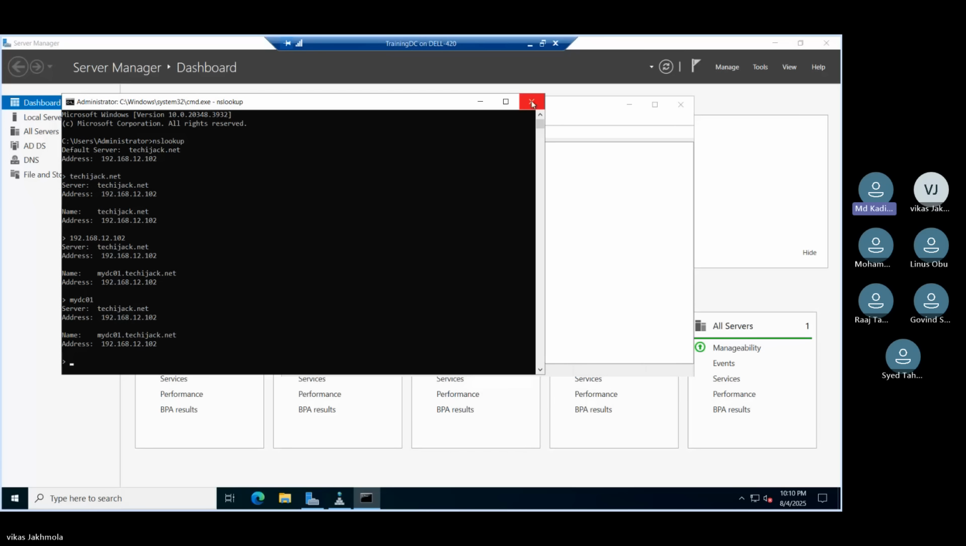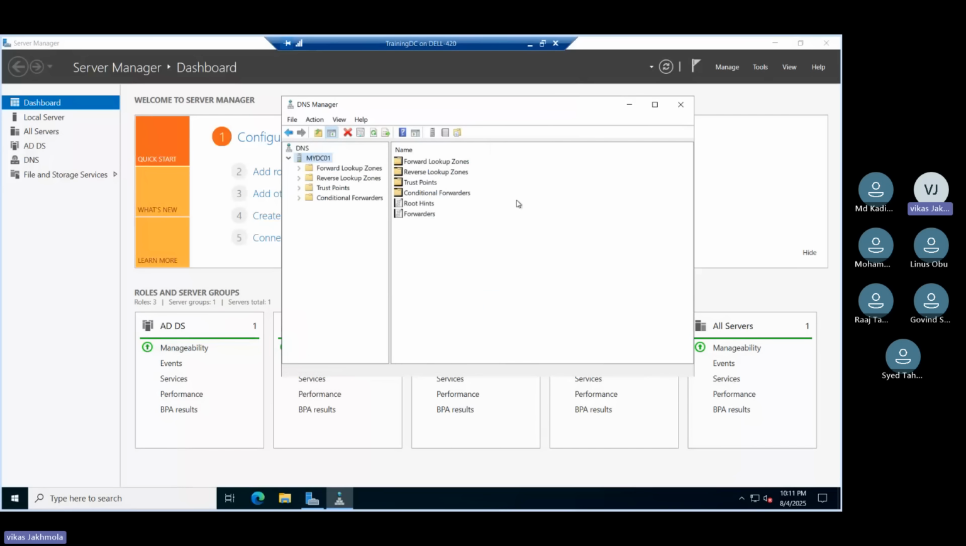Got the point? Will this also be available publicly? Not right now, because this IP is from a private IP range, not a public IP. But we will link our public domain to our local domain, I'll show you that later on. Right now it is resolving from the inside network. It will not resolve from the outside. If you do an nslookup on your own computer, it will not show you this IP. It will show you the public IP of that domain. So our DNS is properly configured, right?